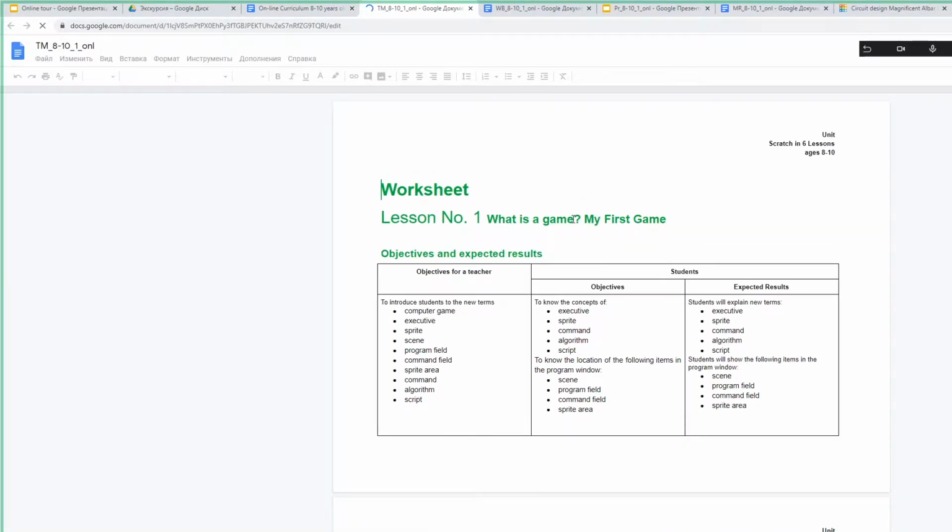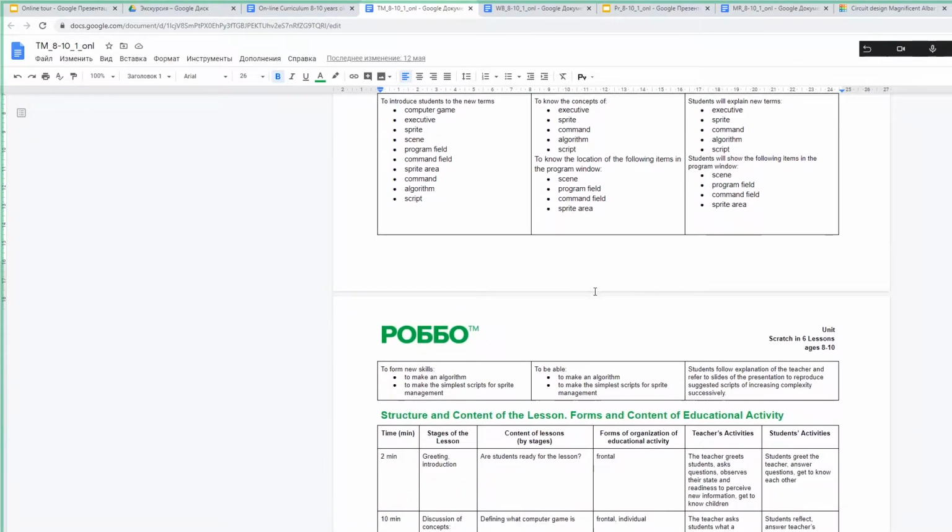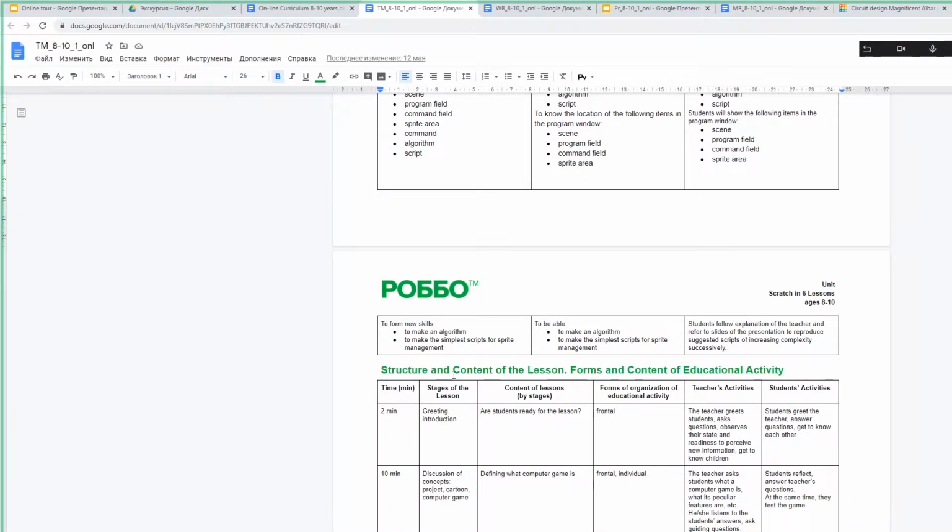And the last document is the technological map. So you can click on the technological map, and you can see here something like a road map or flow chart. So you can see objectives here, and you can see the structure and content of the lesson, forms and content of educational activity.